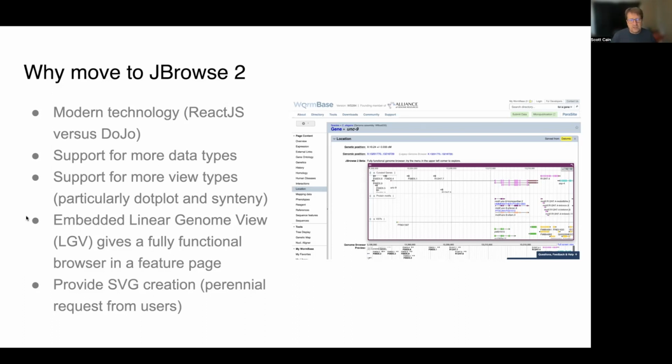There's also a package created as part of JBrowse 2 called the Embedded Linear Genome View, which we abbreviate LGV. That gives really a fully functional browser embedded inside of a web page, which is very convenient because that's the sort of thing we want in our gene pages and other feature pages, much like this picture. And finally, the thing that is going to help us jettison GBrowse is that JBrowse 2 will let us create SVGs, which is a request that has come from users a lot ever since we implemented JBrowse 1. Basically, users really like JBrowse 1, but it doesn't create SVGs, and so they want things that they can put on their posters and in their papers. And so we'll be able to get back to that now with JBrowse 2.